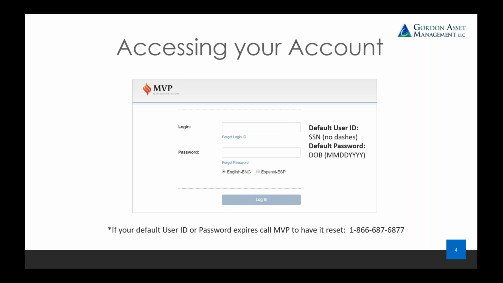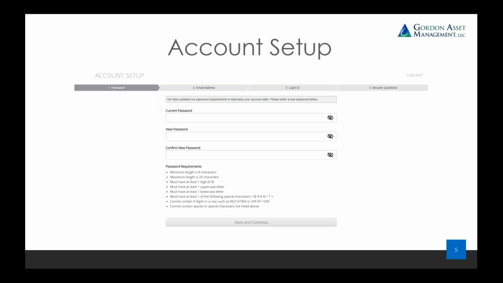For security purposes, your default login will only be available for a set time frame after first becoming eligible. If you miss this period or have difficulties logging in for any other reason, you can call MVP at 1-866-687-6877 to have your user ID and password reset back to the default.